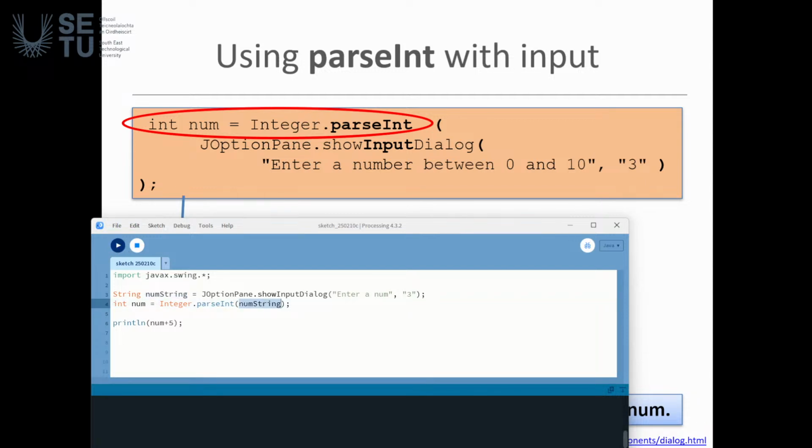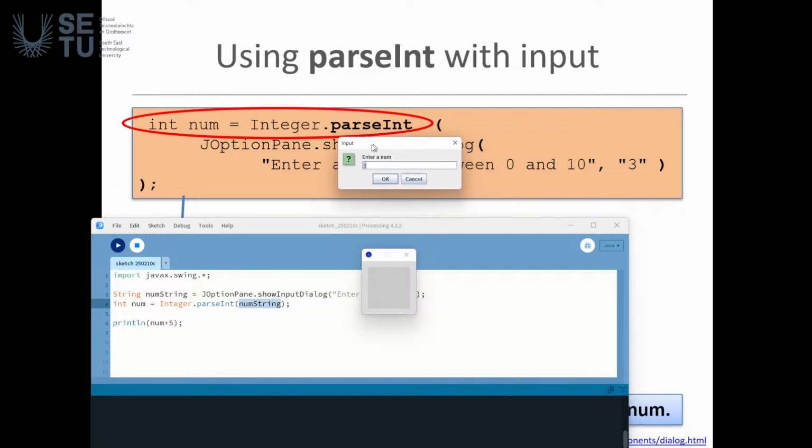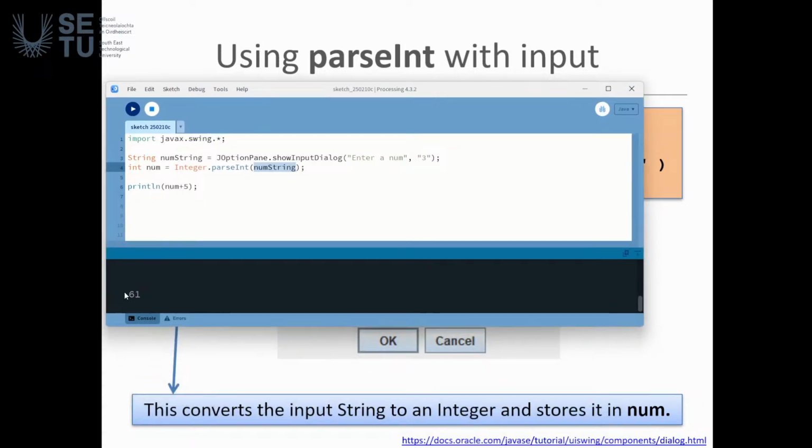Okay, so let's have a look at this. So enter a num, so you can see it enters the num. 3 is the default. I'll change that to 56. Okay, and you can see it adds 5 to 56. So it converts it to an int and it uses it and adds 5 to it.